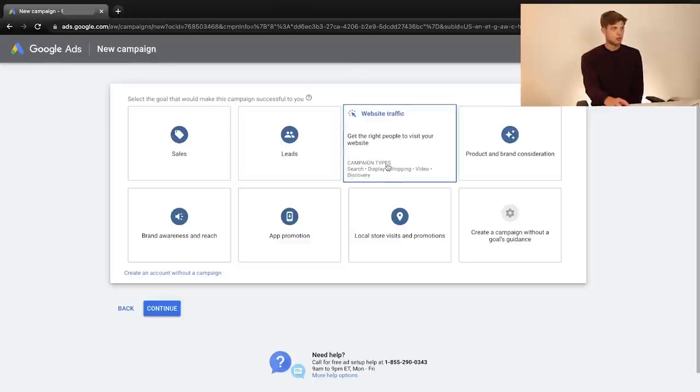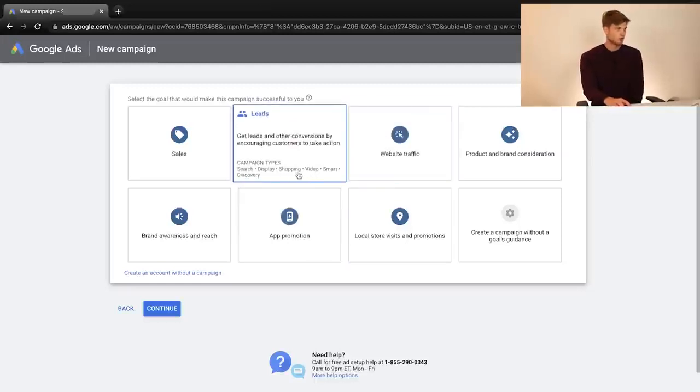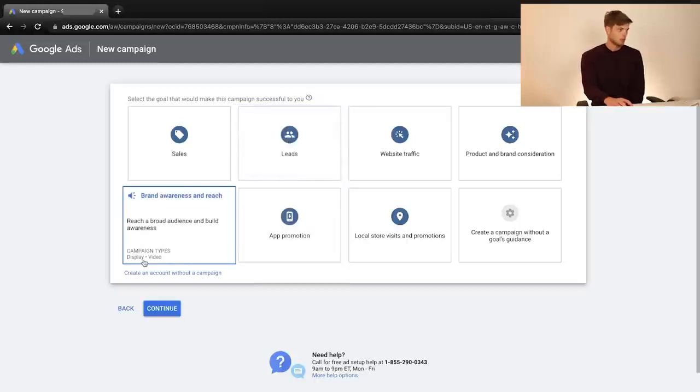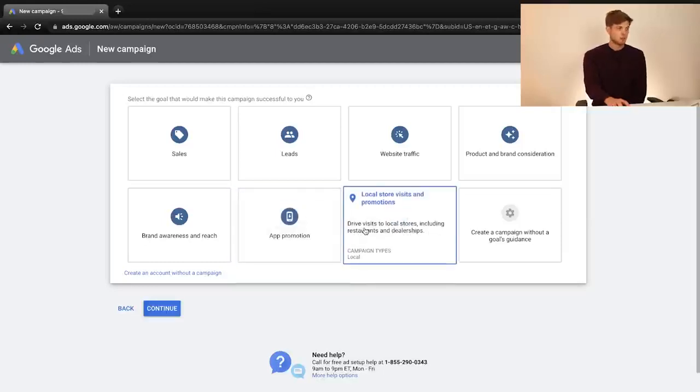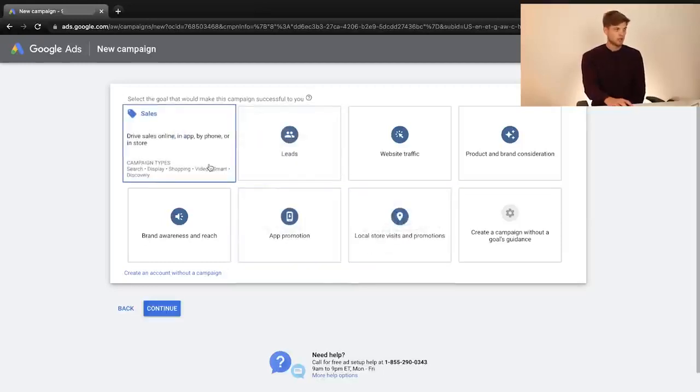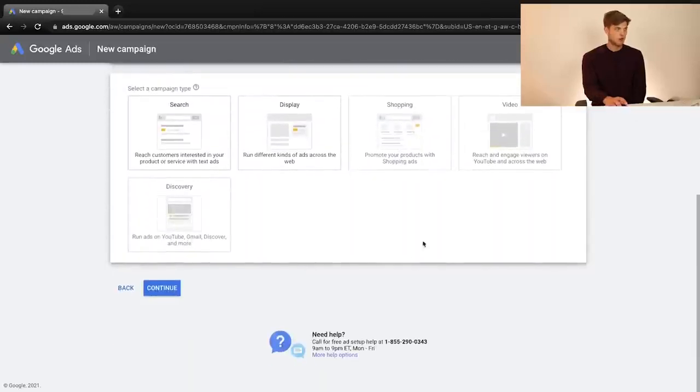But you can certainly read the different campaign types, which we'll talk about each one of these, like search, display, shopping, video, discovery, right? If we're going for leads, you're going to see they have some different options there. If you're going for brand awareness, you have display and you have video. App promotion, your campaign type is app, right? So you want to look at the campaign types and what type of ad you want to run. We're going to click on website traffic here.